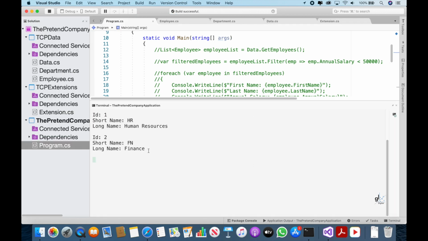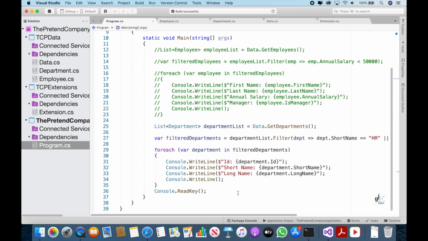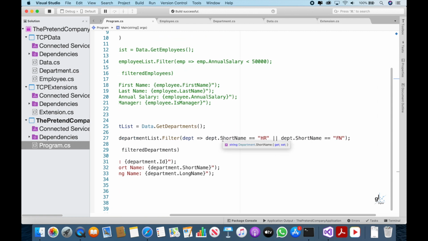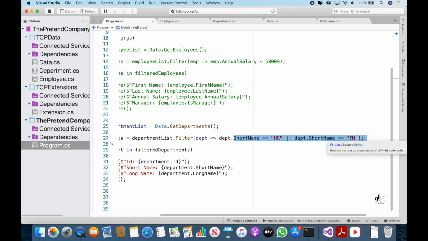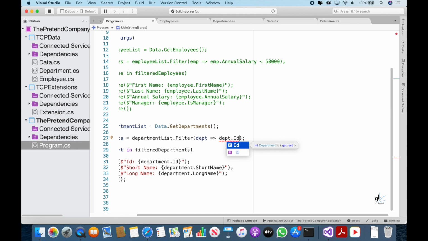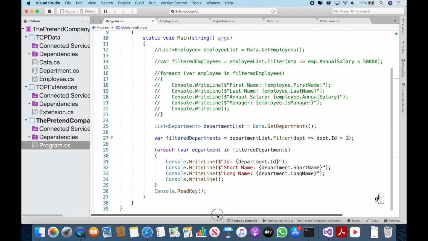Great! Let's bring back only those departments with IDs greater than 1. So the point of this is to show you the flexibility that the combination of extension methods and lambda expressions create when writing the calling client code. The combination of extension methods and lambda expressions not only provide this flexibility, but at the same time ensure that the calling client code is clean and concise.